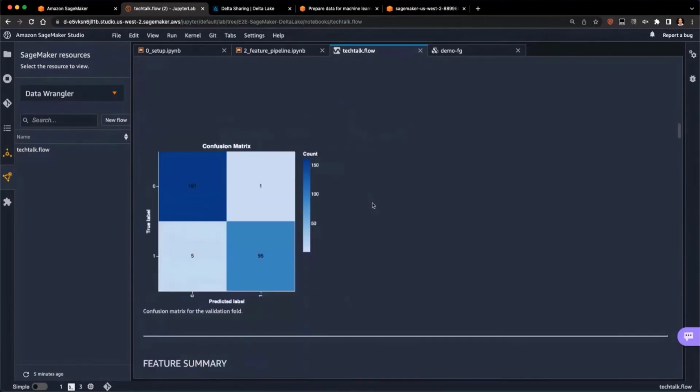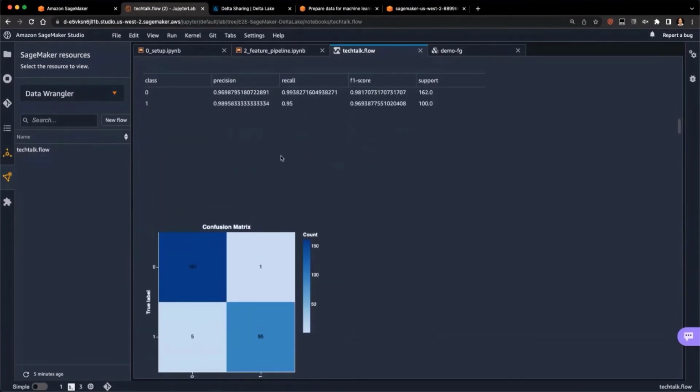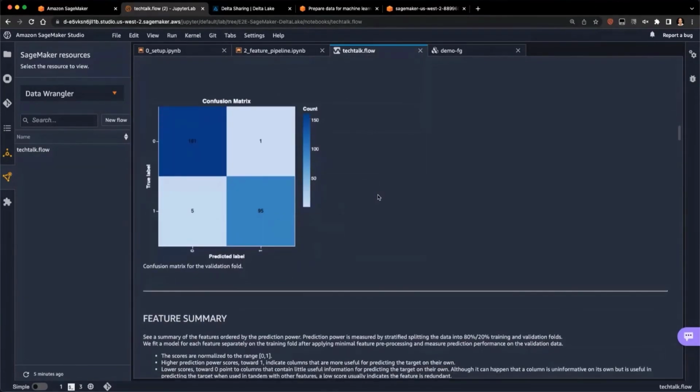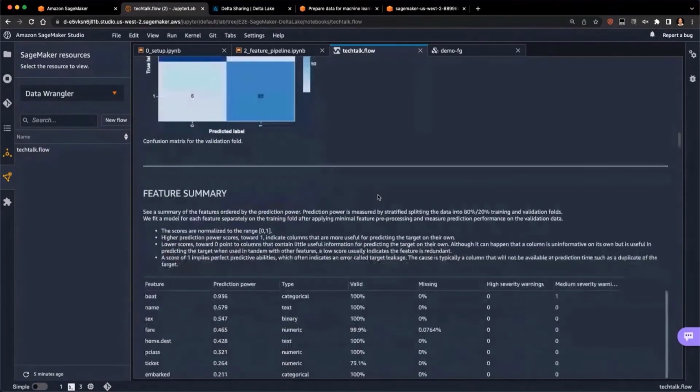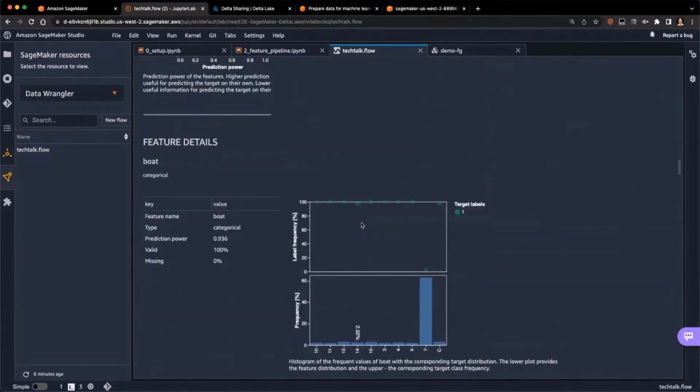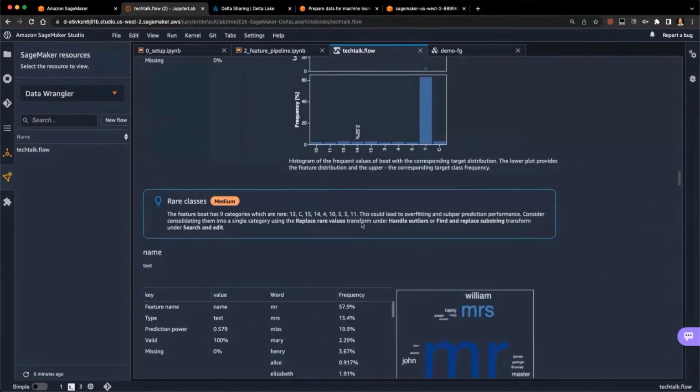For that model, you also have here more metrics like precision, recall, F1 score, the confusion matrix also if you want to check false positives, false negatives, and so on. And then for each one of the features, you will have a summary of statistics, details, graphs, distribution, etc.